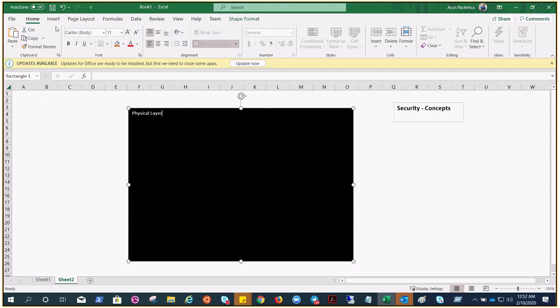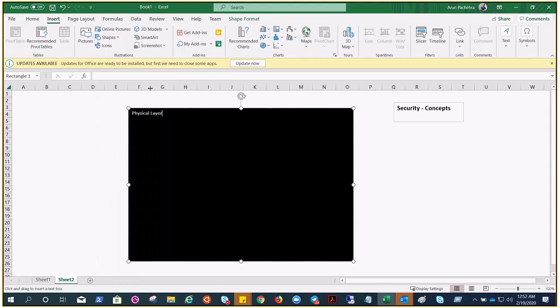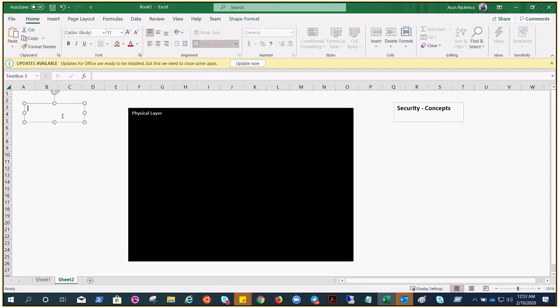Okay, let me write this down. It would help us to keep things in mind, how we are doing a multi-layer approach. Let me put it here. Multi-layer approach. As we go ahead, it will all start to make sense to you, and you'll start connecting the dots. All right, the first one is the physical layer. We've got to take care of that physical layer.